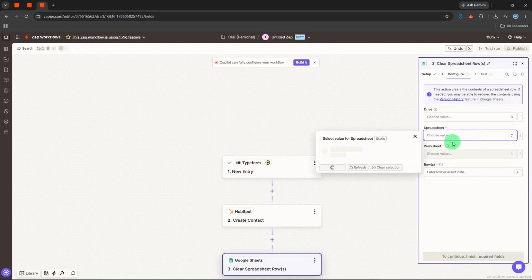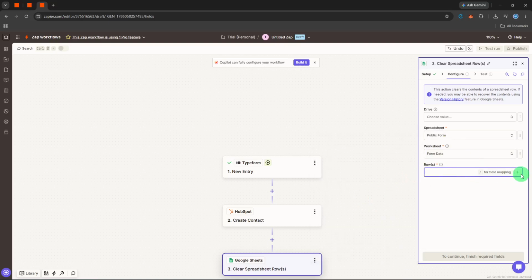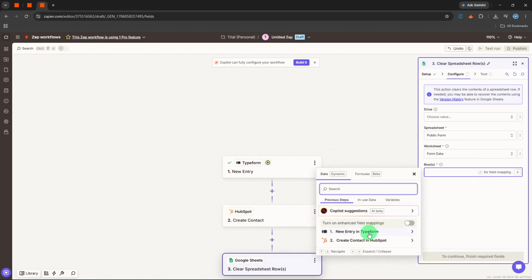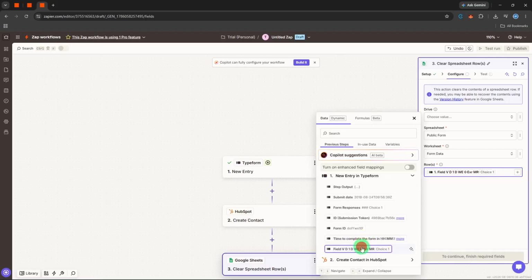Test this action and confirm a new row appears in the sheet with the sample data. Don't skip the test. A typo in the column name is invisible until you check, and then the data lands in the wrong place. Slack is next. Plus button, search Slack, send channel message. Connect your workspace, pick a channel. I send mine to a leads notify channel.